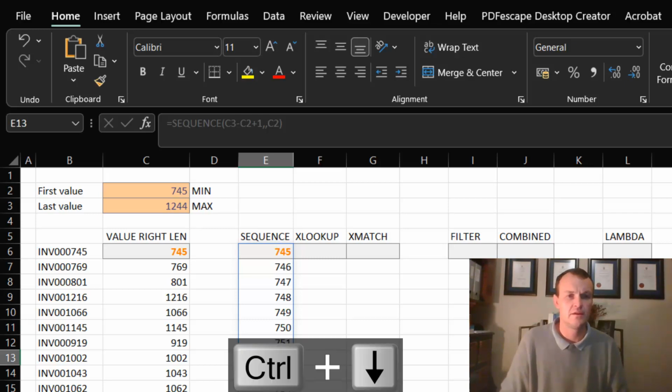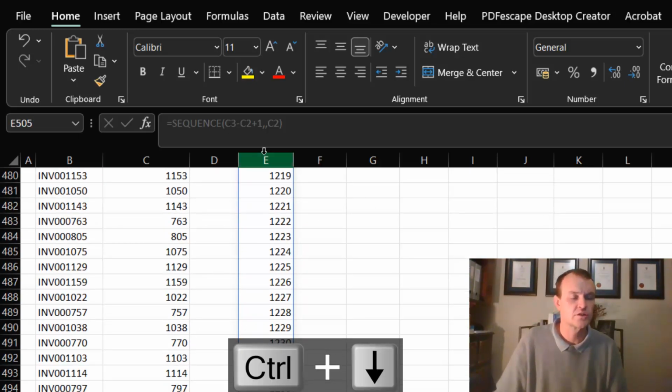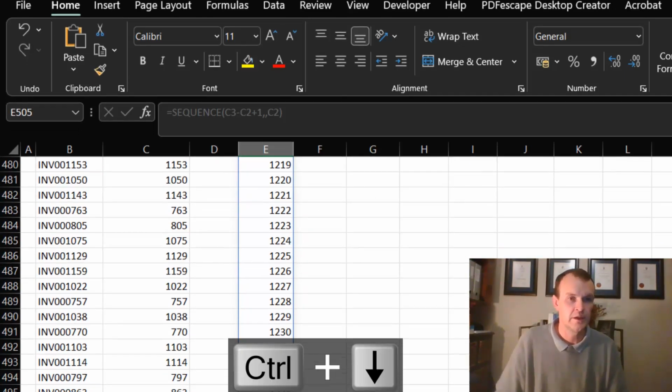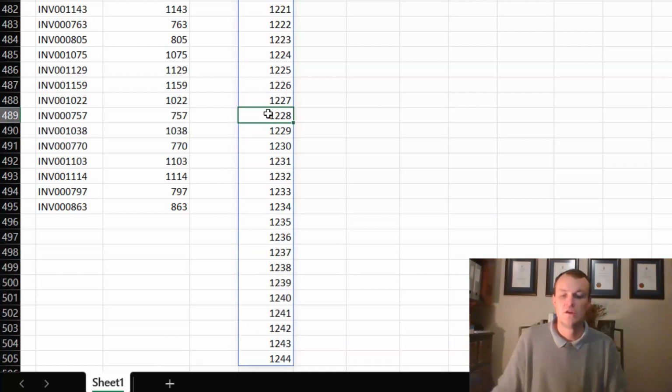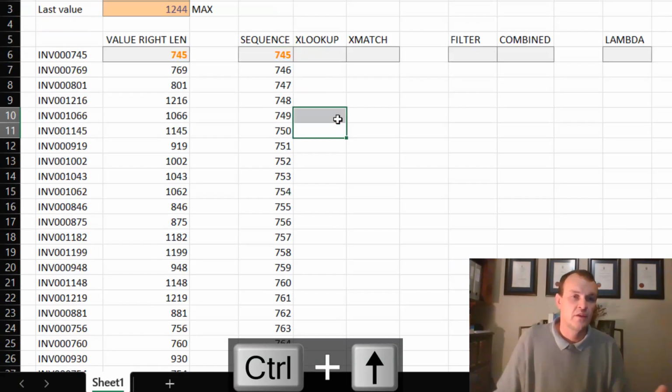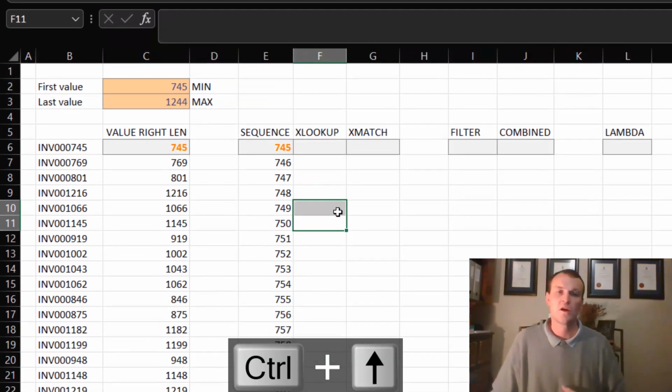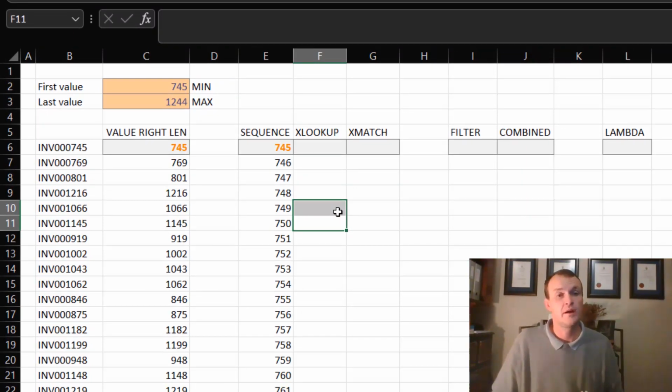And that essentially spills the full range of numbers in order. Already here I can see that I'm missing 10 numbers. So that's that.